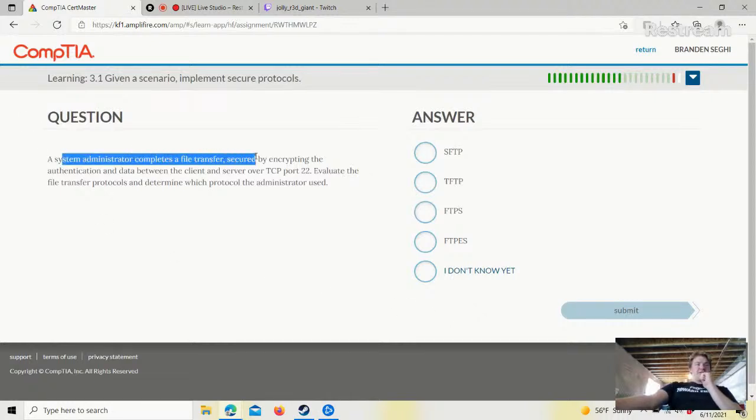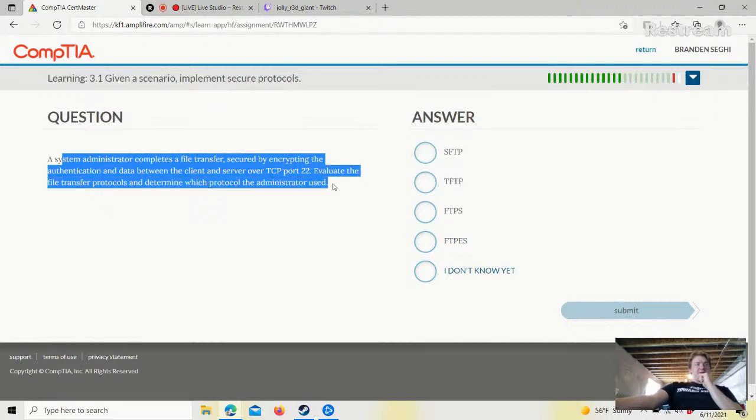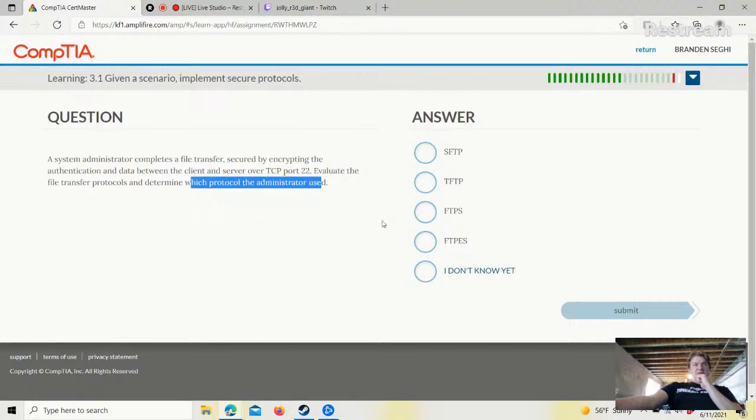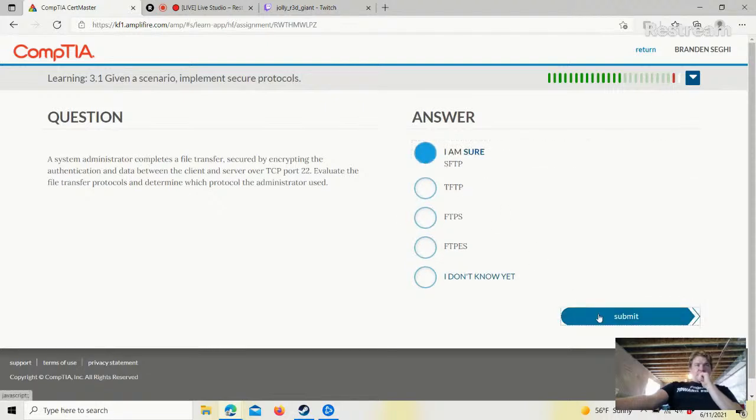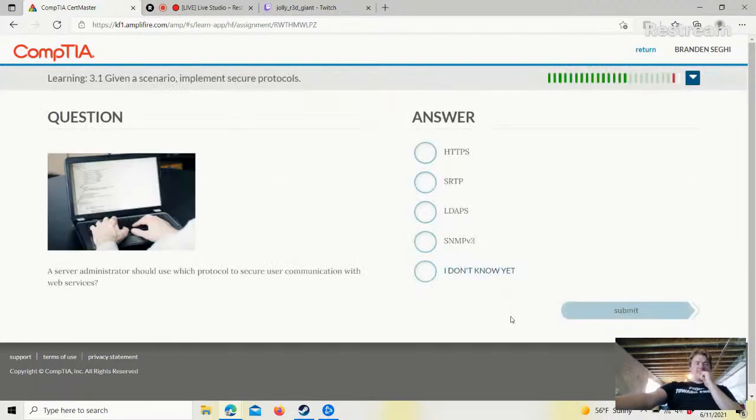A system administrator completes a file transfer secured by encrypting the authentication and data between client and server over TCP port 22. Evaluate the file transfer protocols and determine which protocol the administrator used. Yes. The server administrator should use which protocol to secure user communication with web services?